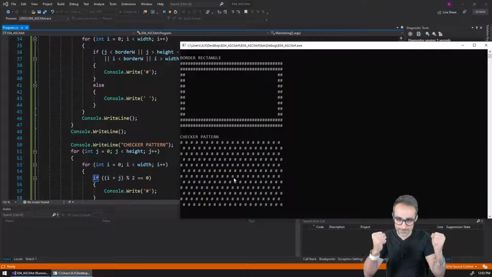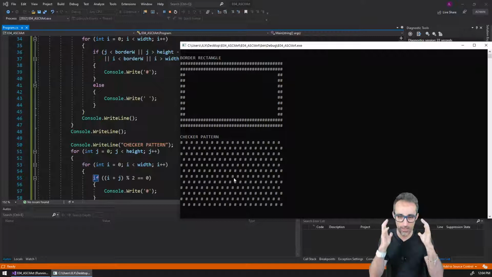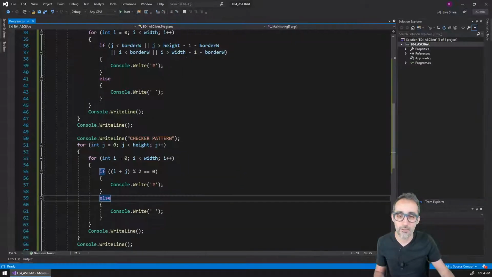Woohoo! Yes, we got it. But this checker pattern doesn't look very sexy. There's something about the pound sign that is making it very difficult for me to see this as an actual full pixel. Is there anything we could do to draw this more as a full pixel? There is actually.